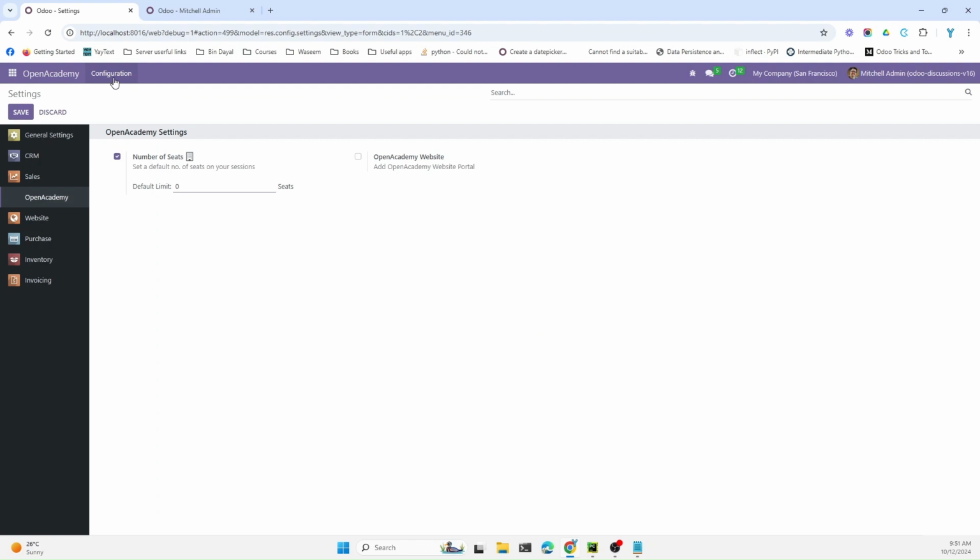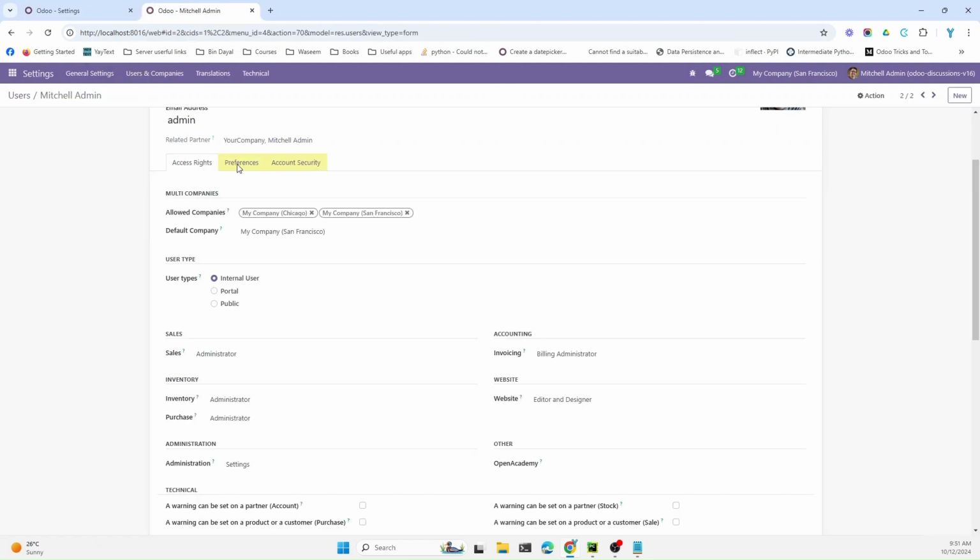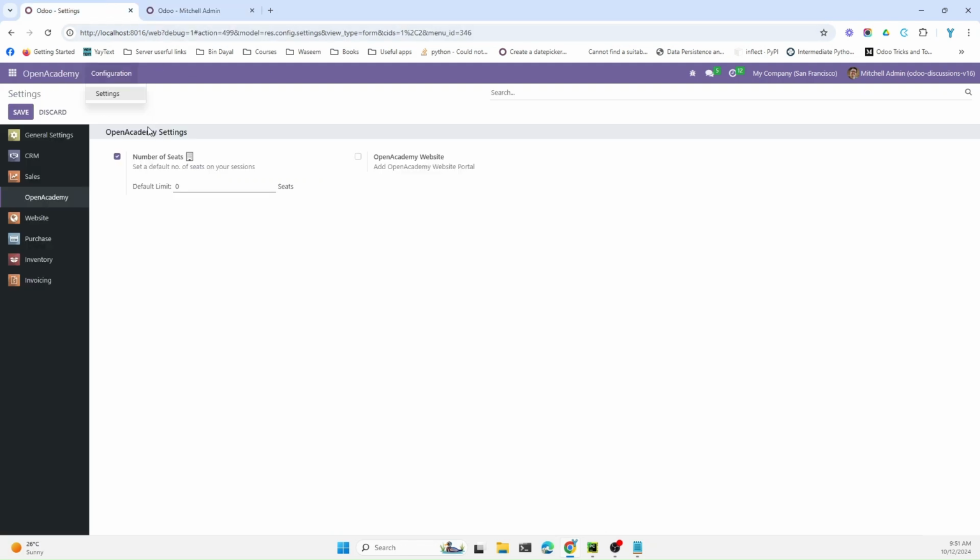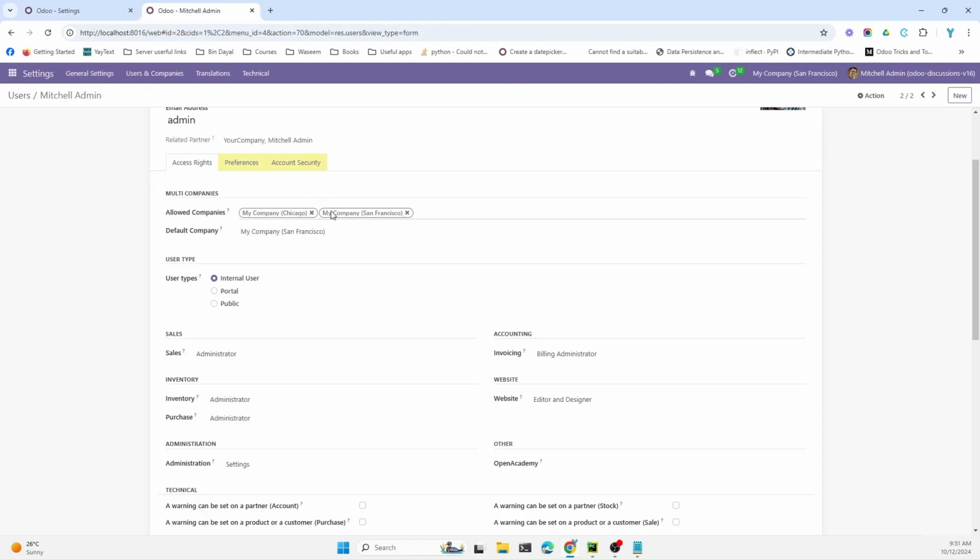But in this module, we will only be able to access this configuration and settings menu. So basically, if we don't give any access, either the user should not be able to see this module totally, or it should have just the view access to the session or courses models, but the user should not have the access to the settings model and the settings view. So in order to avoid this, we use the group menu level security.